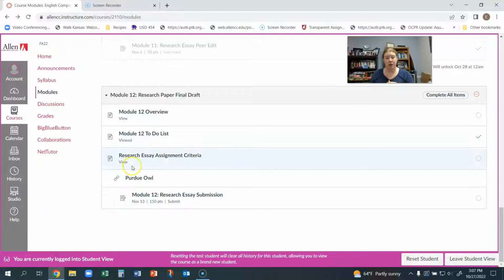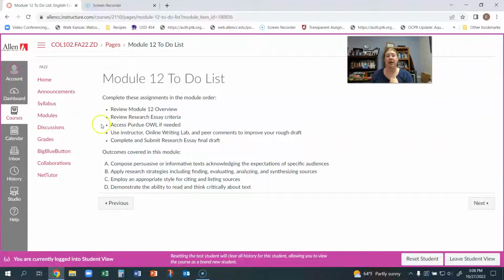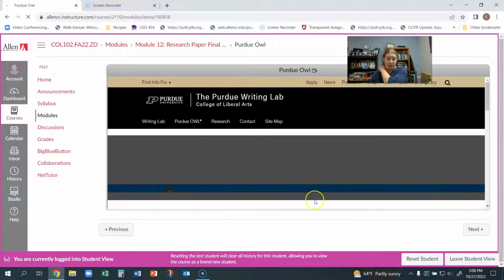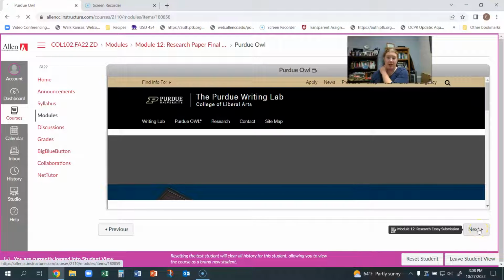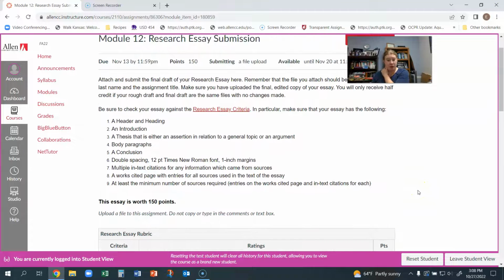So in the module 12, you have your to-do list, and included on the to-do list is looking at your online writing lab, instructor and peer comments to improve your draft, and making sure that you have worked on all of that in order to create a final draft. Obviously, you have the criteria in here again, just as a reminder for what you should be working on. And then we have a link to the Purdue OWL if you need help with the citations. So that's a good resource for you. And then finally, the spot to submit the research paper. So this is the final draft of the research paper. It is worth 150 points.